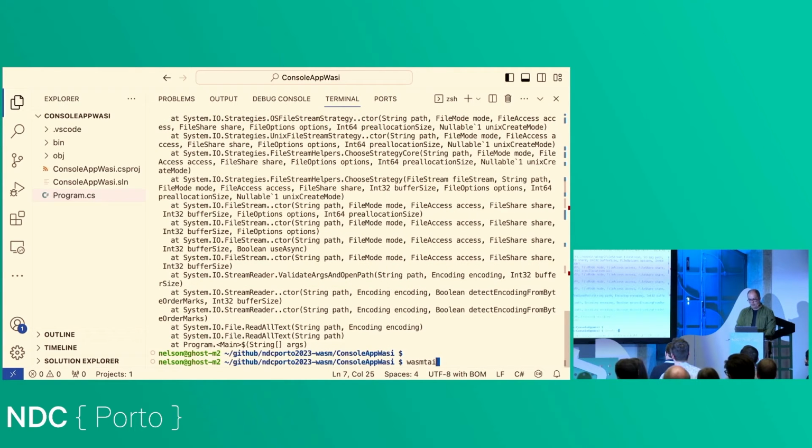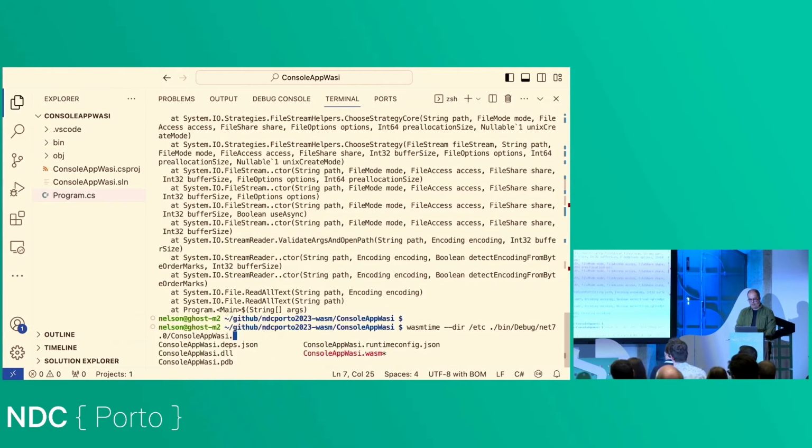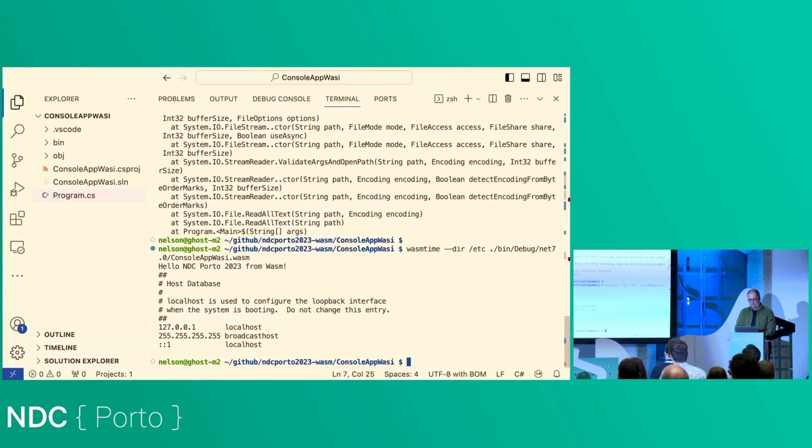So we need to say, wasmtime, I'm going to give you a pre-opened dir, and I'm going to say you're going to be able to access /etc. And then I'm going to say, okay, let's take bin debug console app WASI WASM. And what we see there is that because I granted it access explicitly by saying pre-open this dir, it's allowed to access that folder, right? So this is one of the capabilities that was in preview 1 that everybody uses and everybody shows. We're going to see one later on in the next demo as well.